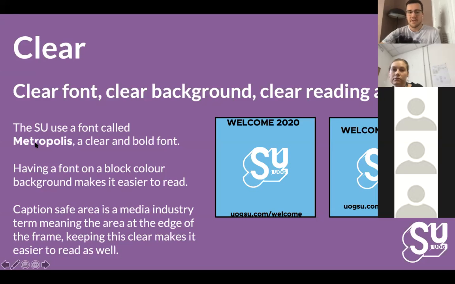The SU, we use a font called Metropolis, which is a really, really clear font that you can have in a really bold style. You can go all the way up to extra bold, all the way down to thin. Cool. Yeah, no worries, Alex. I'll pull that together.